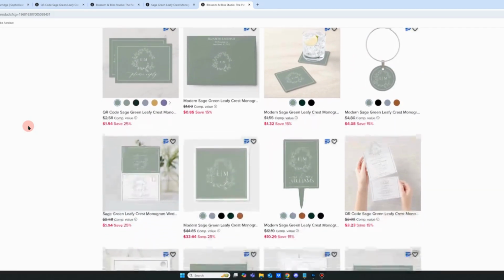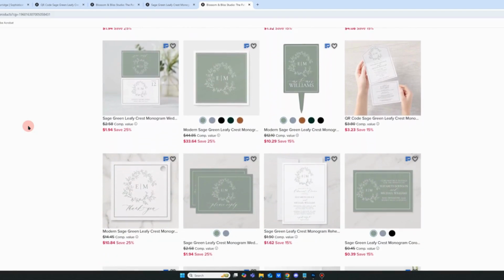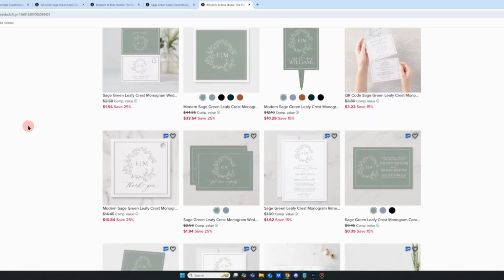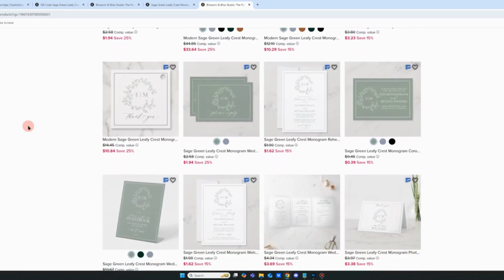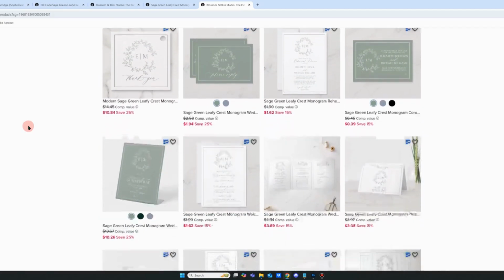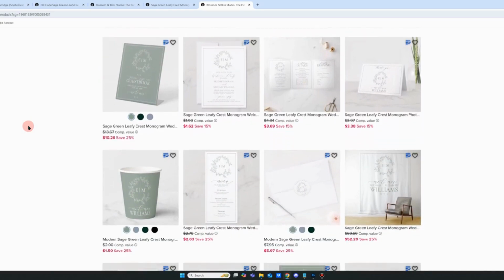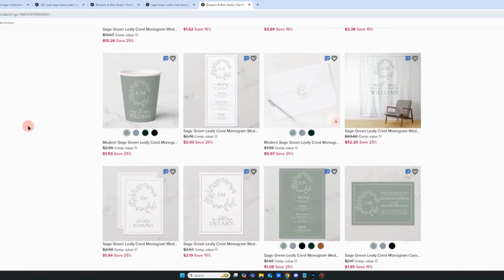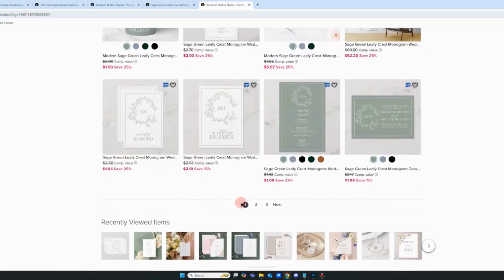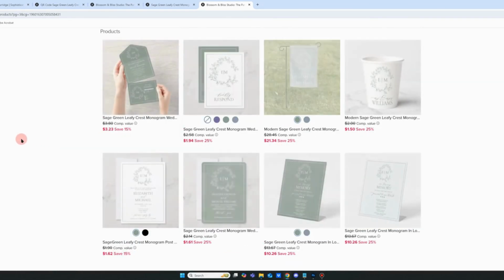We've got wine charms. We've got coasters for the wedding day. We've got so many different styles of wedding invitations. We've got rehearsal dinner invitations. We've got place cards. We've got reception signage. We've got tapestries. On and on and on. There's actually 3 pages worth here.